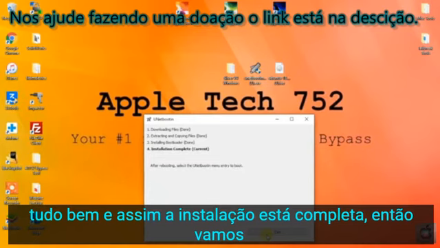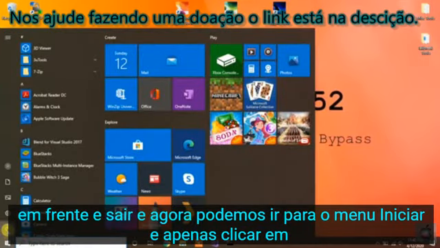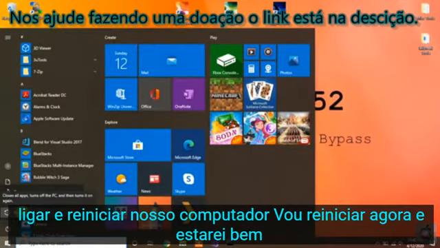Alright, and just like this, the installation is complete. So let's go ahead and exit. And now we can go ahead over to the Start menu and just click on Power and restart our computer. I'm going to restart right now, and I'll be right back with you.